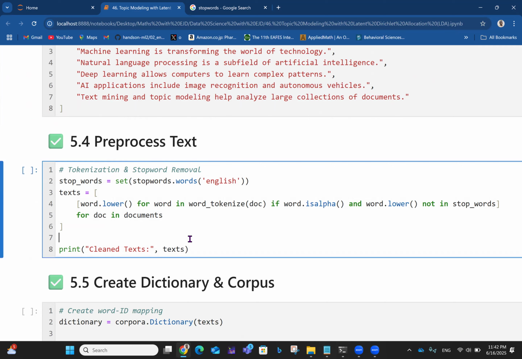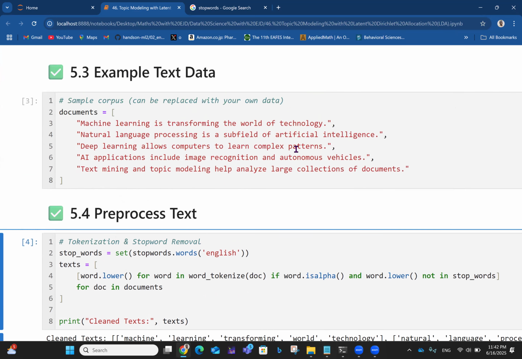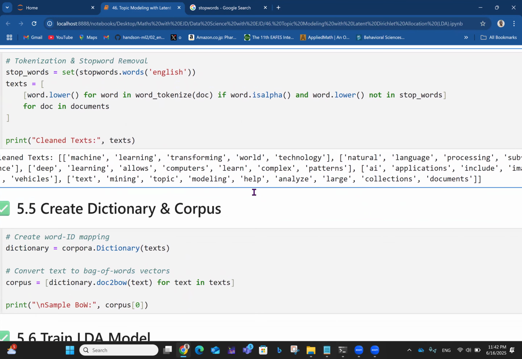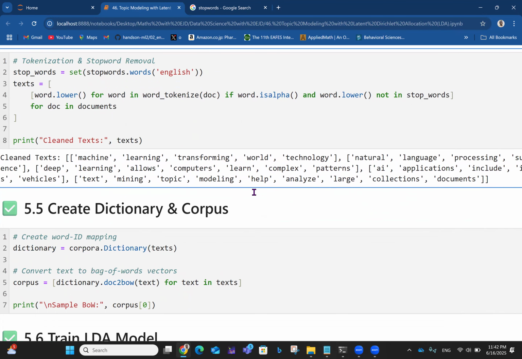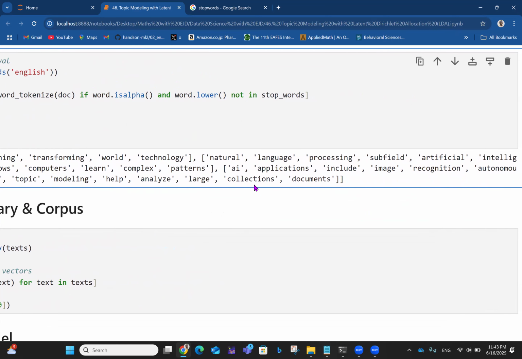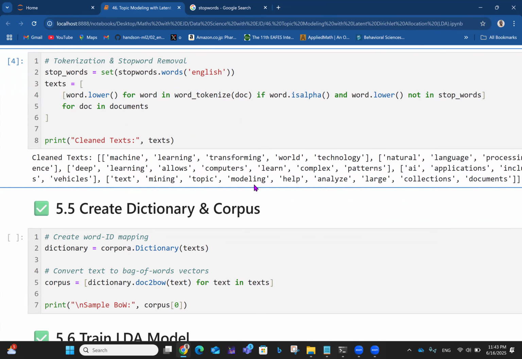Once that is done, we can now print the cleaned texts. So we now have the clean text. Everything is in small letters. Then you don't see things like is, of, a, to. All these are stop words and are not necessary in this situation. So we now have words that really give some meaning, like machine learning, transforming, world, technology, natural language processing, software, artificial intelligence, deep learning allows computers learn complex patterns, AI applications, all that. So all the filler words are gone.